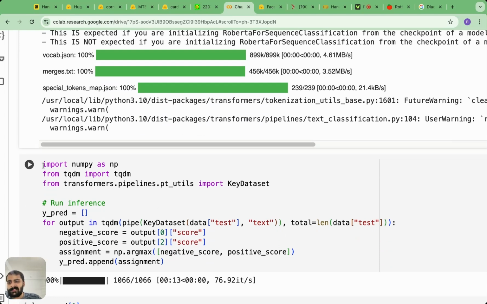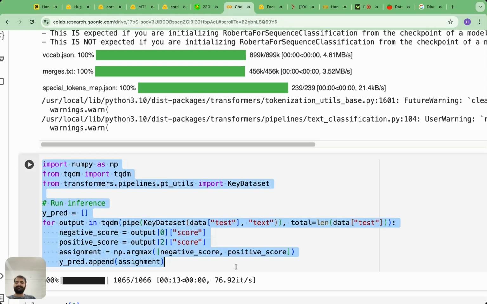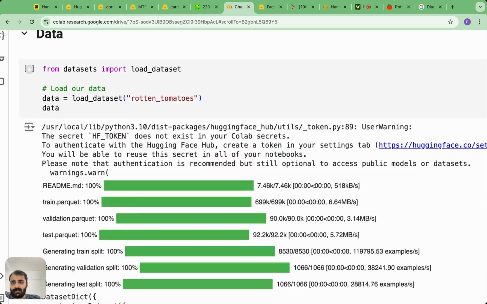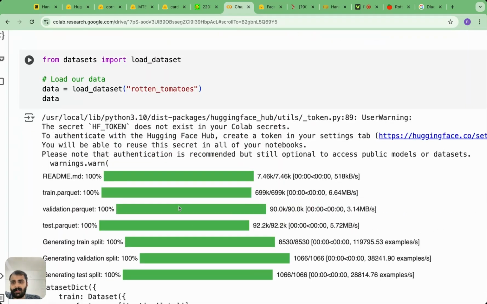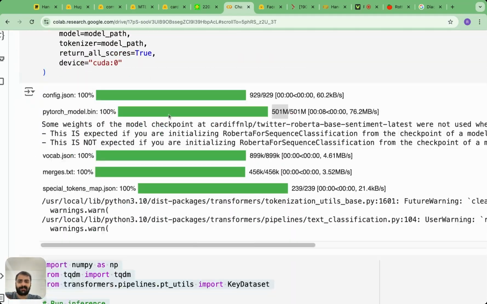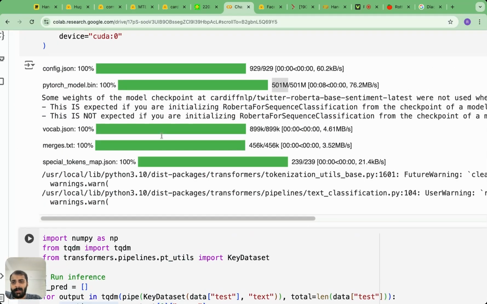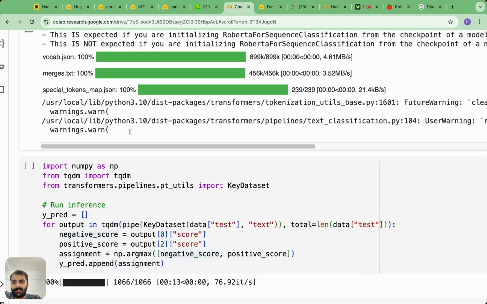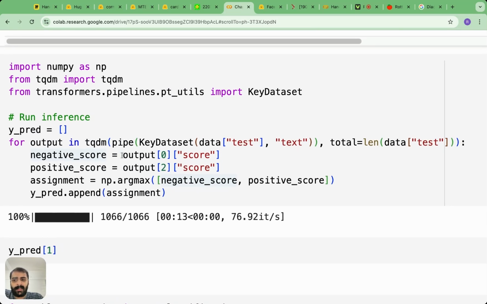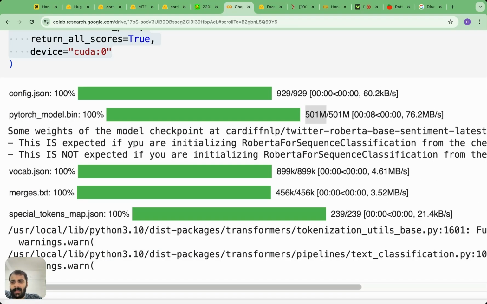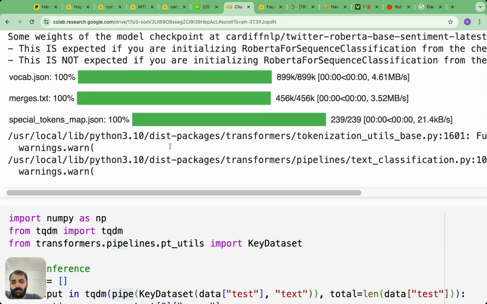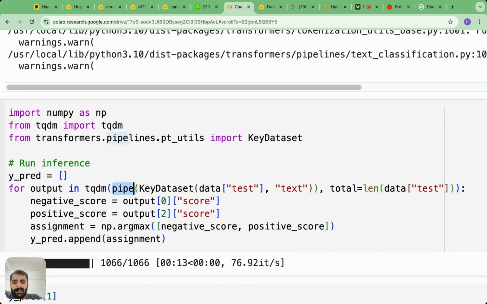Here is the code in which we pass the data which we have downloaded. Here you can see that we have downloaded the movie's data. We have to pass it into the model pipeline. Let's see how this data is passed into the model pipeline. First is PQDM, which is basically a progress meter for how many predictions have been done. Then here you see pipe, and pipe is basically this pipeline. So we have to pass the data into this pipeline, right?